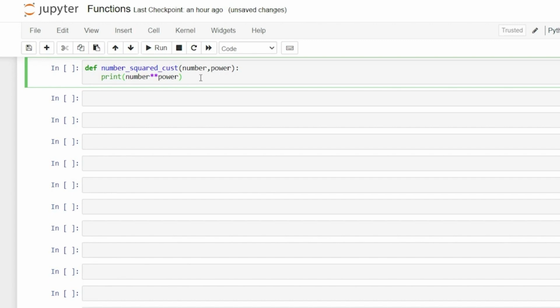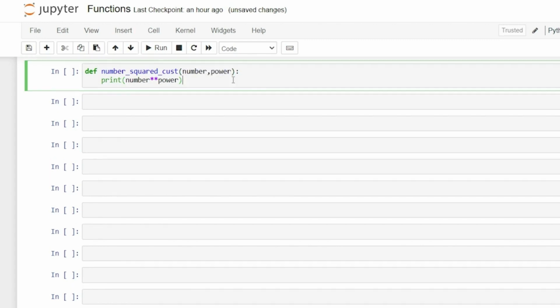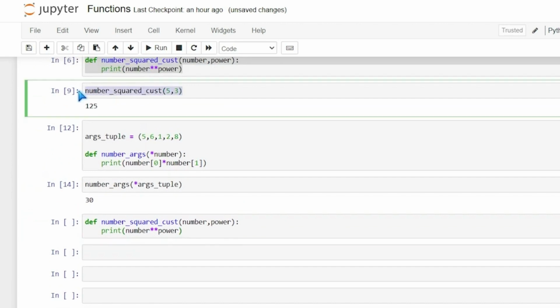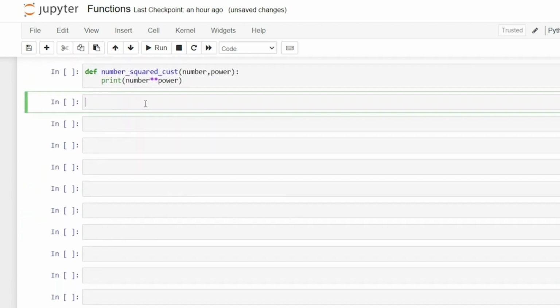Now, a keyword argument is very similar in that you're going to specify your arguments right here. But what we did up here, let me bring this down, when we actually called the function, we just put in a 5 and a 3. And when we did that, it automatically assigned number to 5 and power to 3. And that's totally fine, and you can do that.